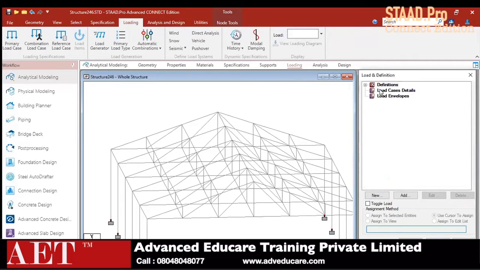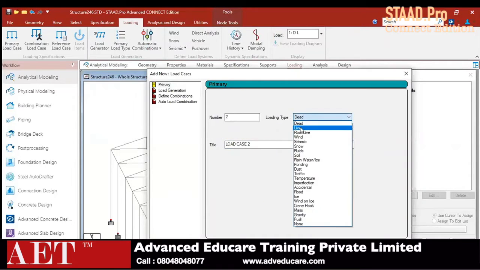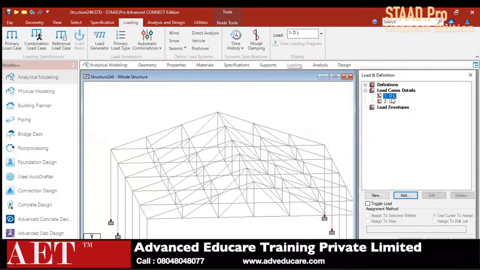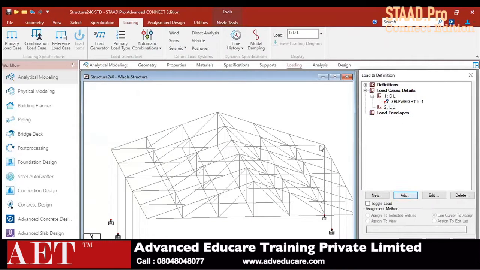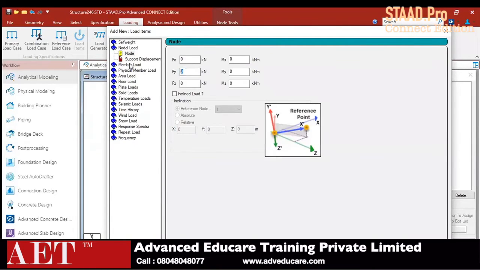Now I'm going to loading and create some load cases, that is dead load and live load. Select the live load, add, close, select the dead load, and in the dead load I am going to specify the self weight factor -1. For the live load I am going to assign a nodal load of 1.9 kilonewton in the y direction. Just click on add.